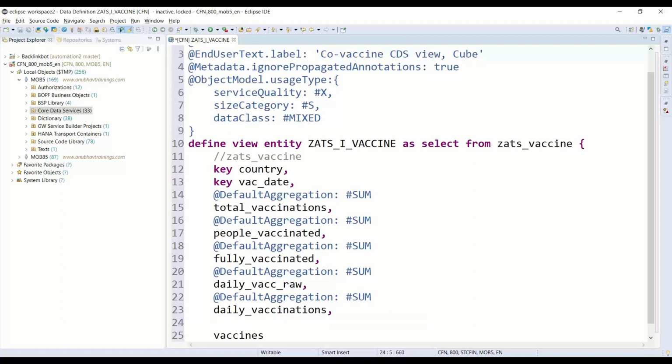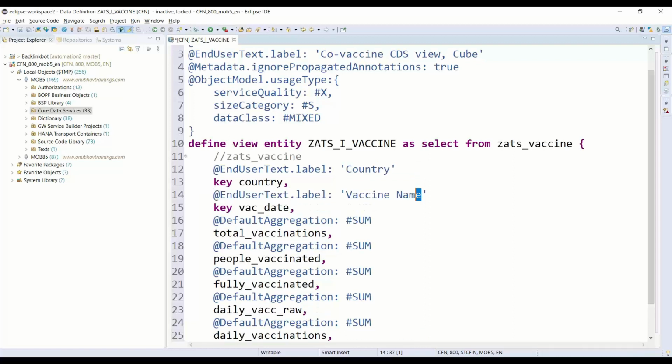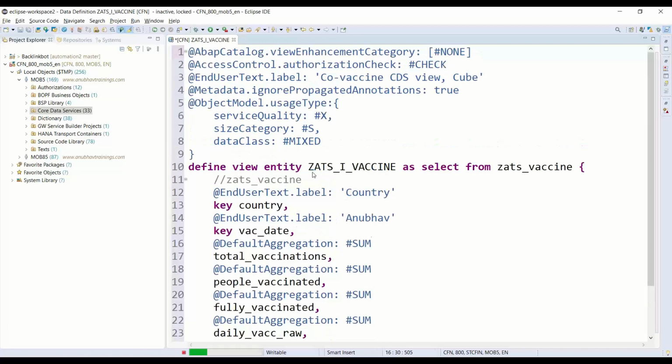And maybe for this one, country, I will say country name. And then I will say date, or let me put it as Anubhav as a date. Okay, so I'm putting it, I'll show you the meaning of this annotation, how it impacts your report. Yeah, so let's save that up.